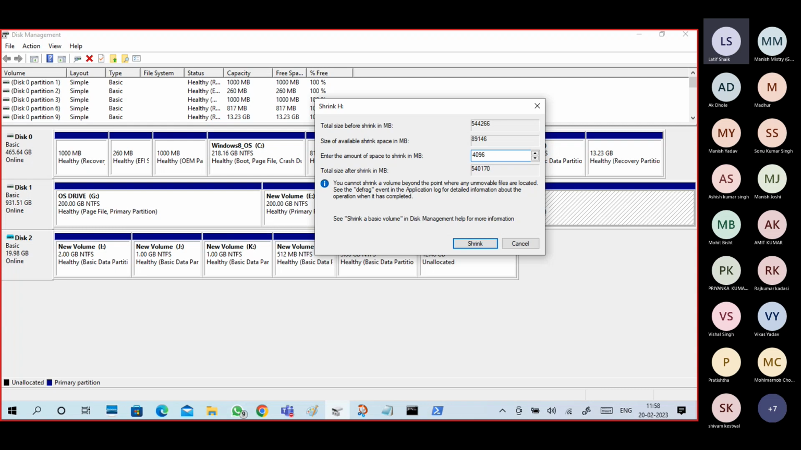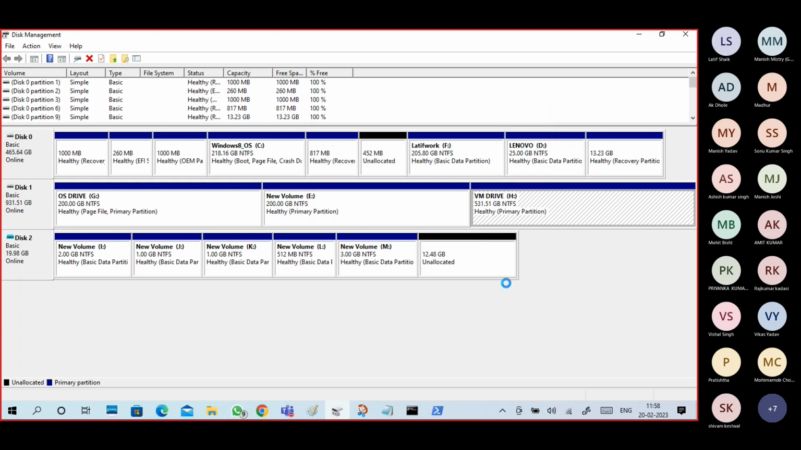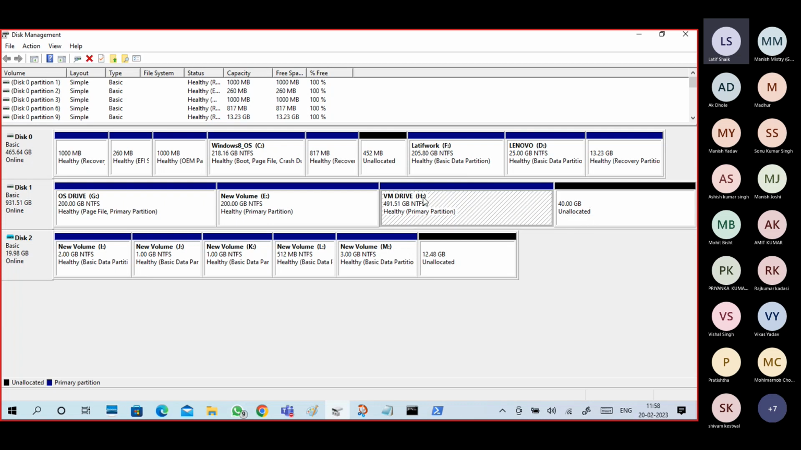4096 is 4 GB. I need 40 GB. Okay, like this. So the remaining is this much. Remaining disk space is like this. This is total disk space. This is remaining disk space, and this is the volume we are going to lose. Okay, so I have got 40 GB from this H drive.